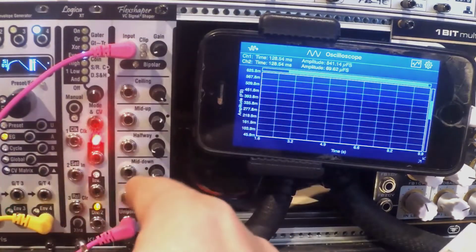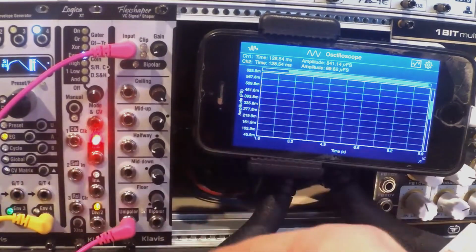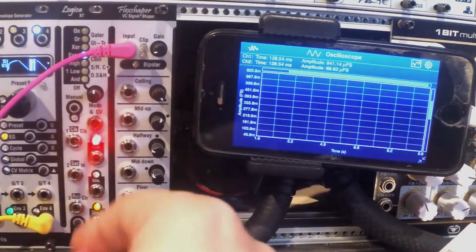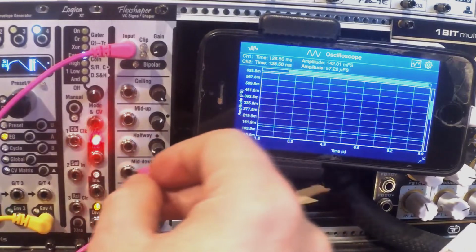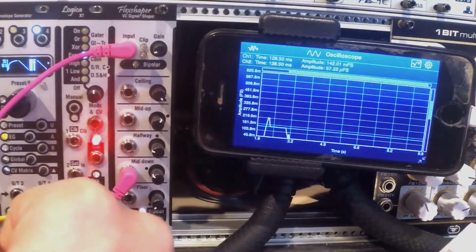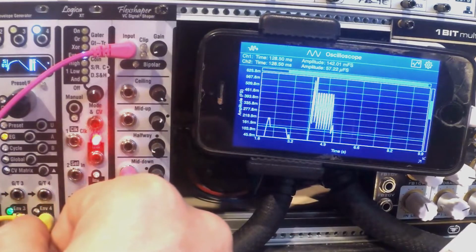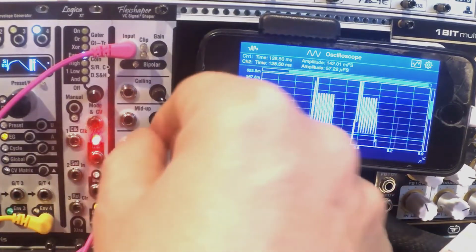Now we can even try to modulate it with a different envelope. I have a contour 1 down below. You can't see it off screen. Let's see what that does. Yep, that's nice. I like that one.